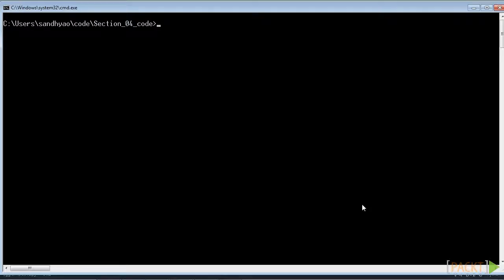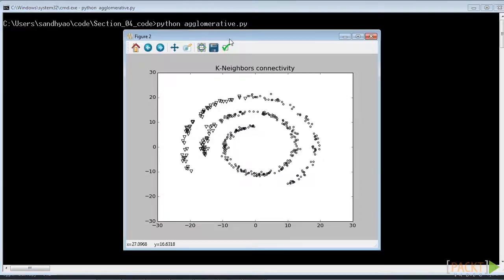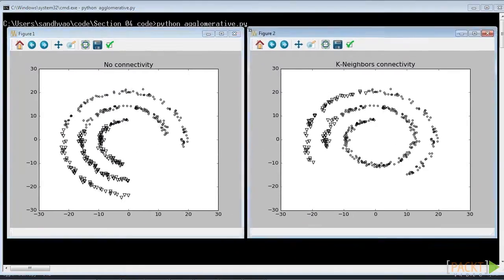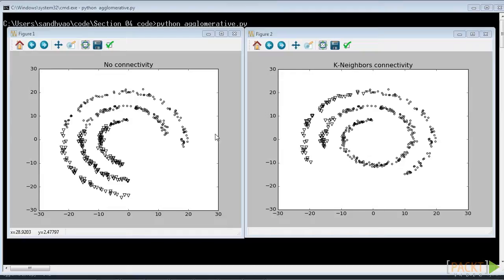Now we are ready to run the code. So we go to our command prompt and give the run command. So you can see two figures. In the first, we have not used any connectivity, whereas in the second one, we've used the k-neighbors connectivity. As we can see, using the connectivity feature enables us to group data points that are linked to each other as opposed to clustering them based on their spatial locations.